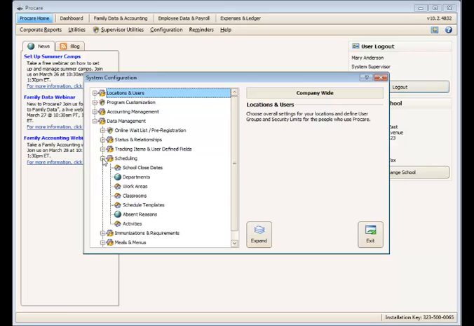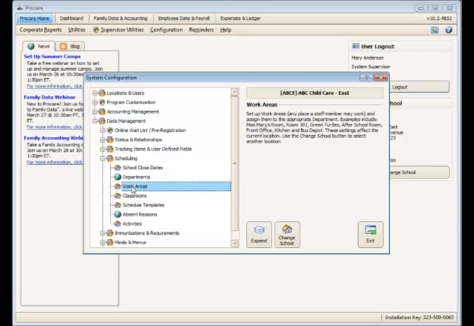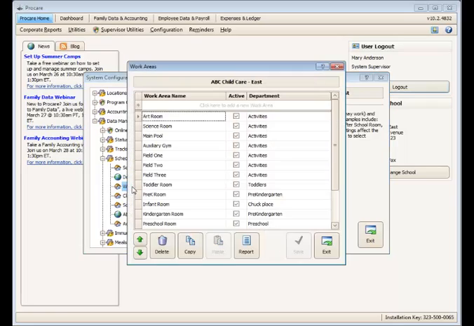Now there is one good thing to know, and Doug already talked a bit about setting up work areas and or classrooms for summer camps. Work areas are important if you're going to have activities occurring in a place other than a normal classroom. So let me just take you into my work areas right now. I've set up a few extra ones that I didn't normally have on my classroom list.